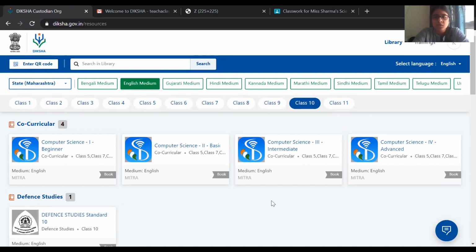On your phone also, the features would be exactly the same. There's not going to be any difference on the phone, just that you don't have to go to diksha.gov.in, you just have to download the app and do the exact same thing. All right.